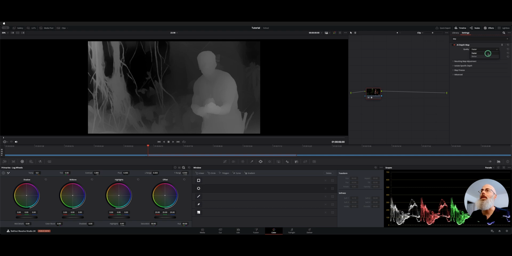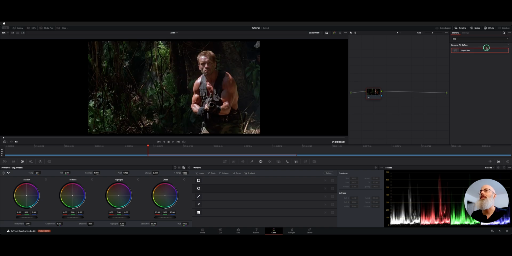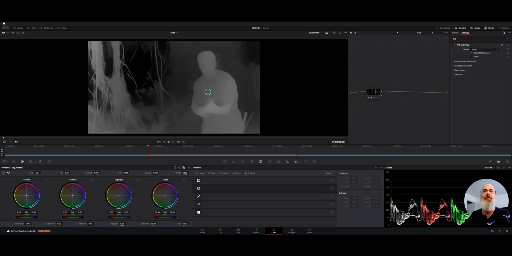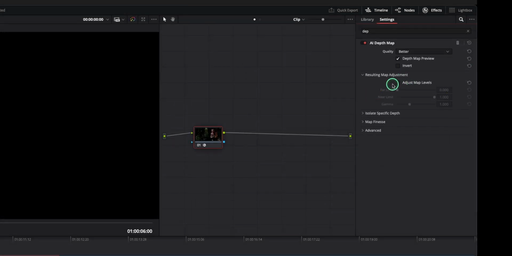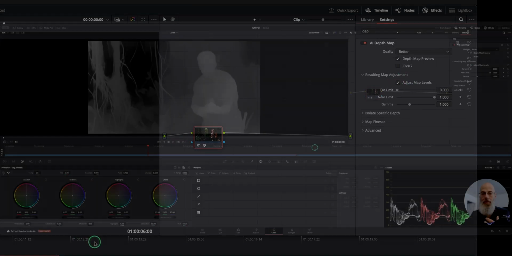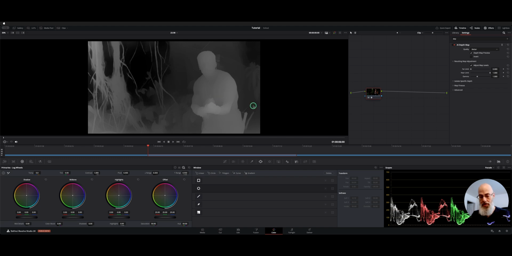So let's go back to better, which is the new version. In fact, I'm going to reset it and let it readjust on here. So I'm going to drop it back down. You can see what the depth map looks like. We're going to go ahead and adjust our map here. From this drop down, choose adjust map levels. And now what we're going to do is basically tell it what's close to us and what's far away.